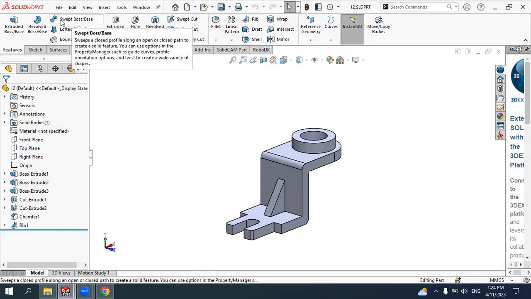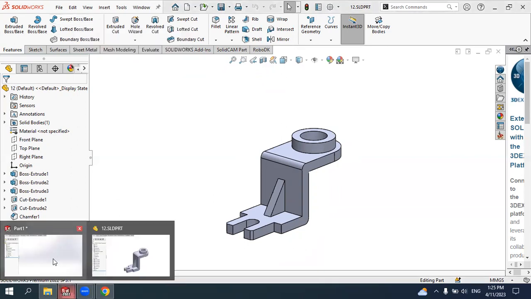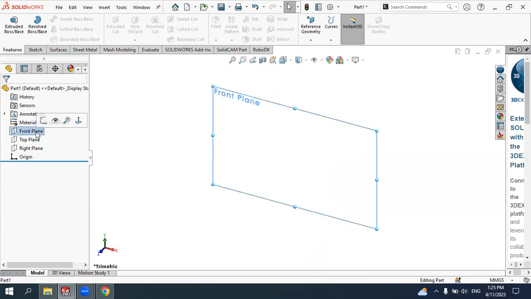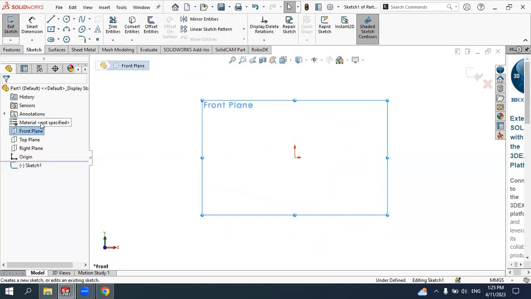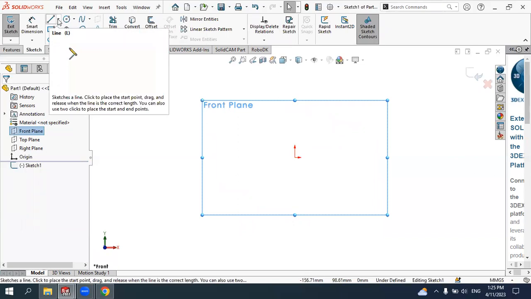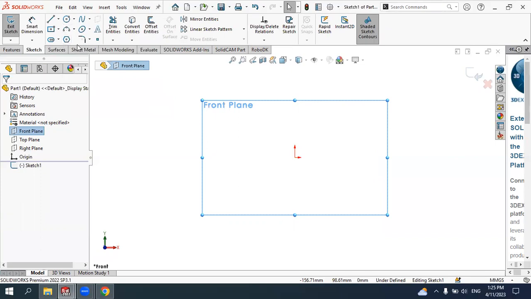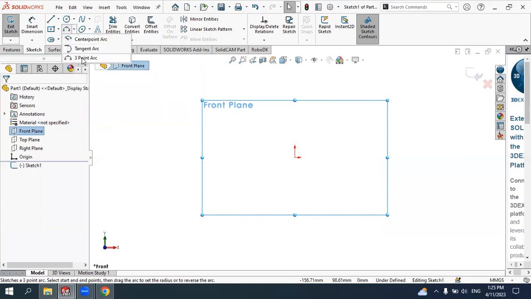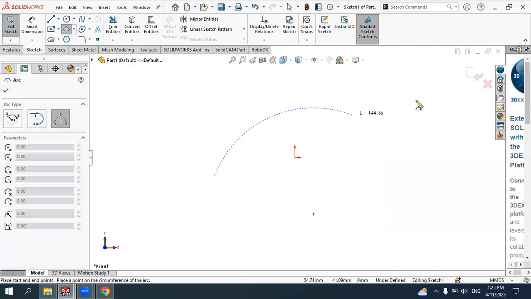This one here, you see this. Let's try to analyze the meaning of the sweep boss. Let me open this file here. I will create one sketch. For example, I will select the front plane and select Sketch. It will be normal to the view. So I will create one sketch. For example, we can create an arc with 3 points, like here.